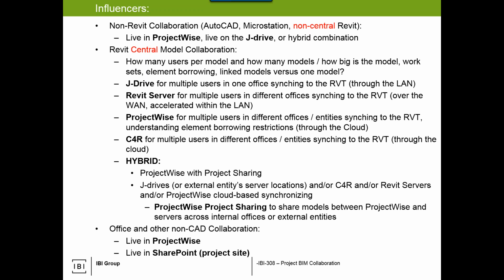All important questions that will help to feed the type of solution. We're going to have the J drive. Is it in one office? Are we going to be syncing to multiple offices? Are there Revit servers at play? Is ProjectWise at play for other parts of the project?